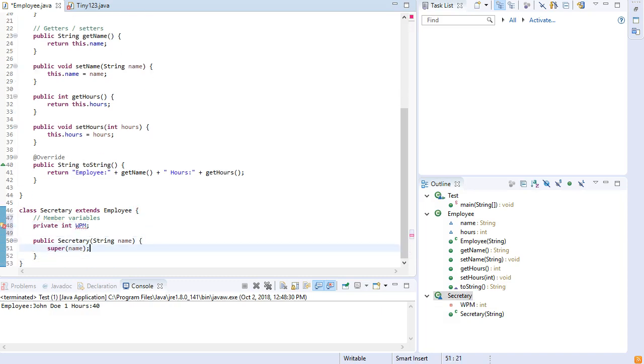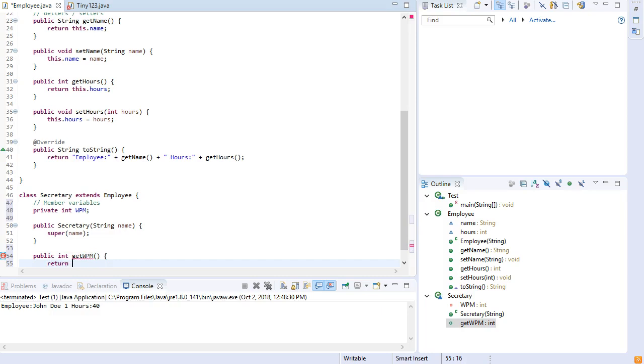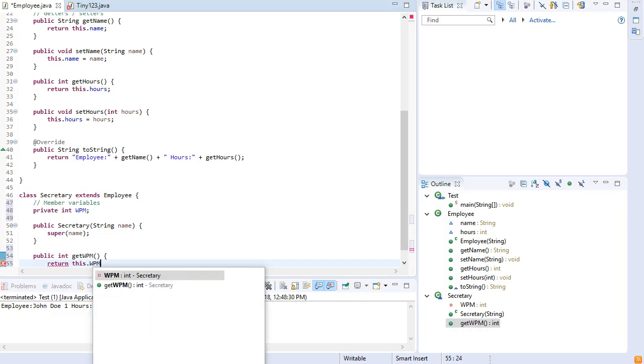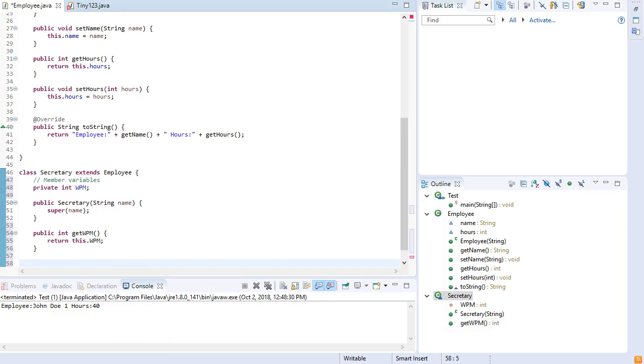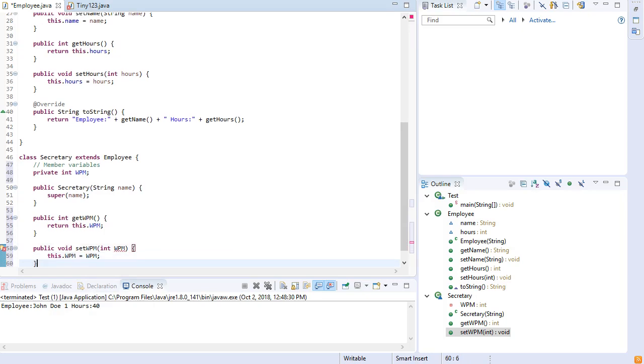Okay, so words per minute, and let's do a public, we're going to get a getter and setter, so public int getWPM, no arguments, return this dot WPM, and a setter, this dot WPM equals WPM. Right, now we can actually set.